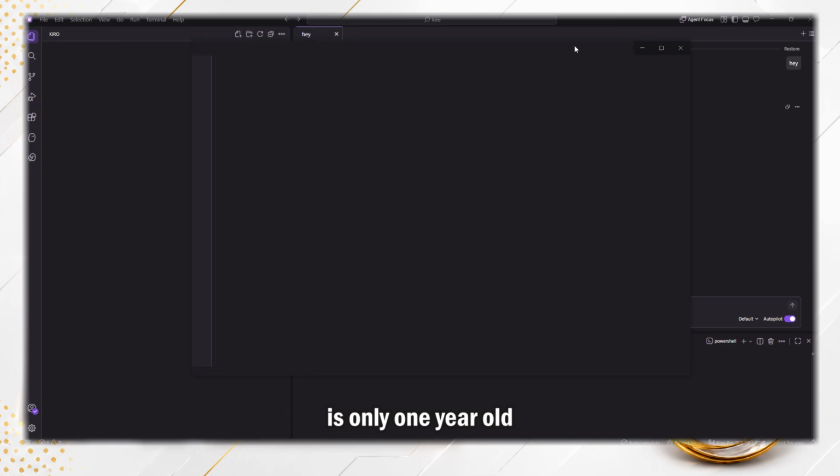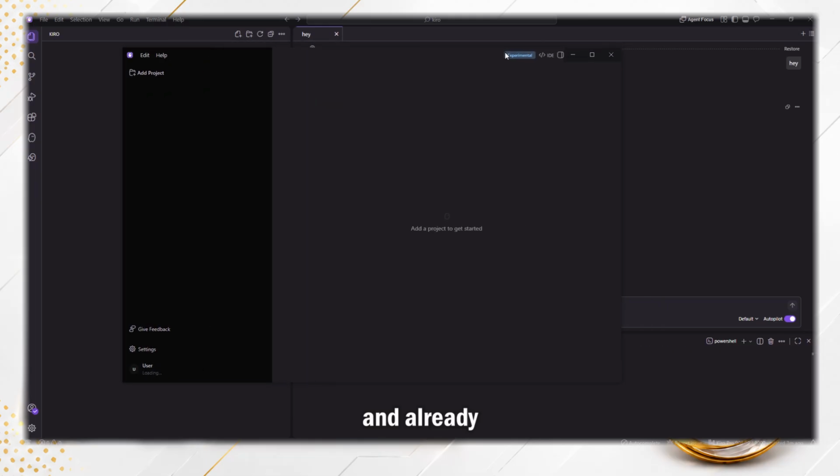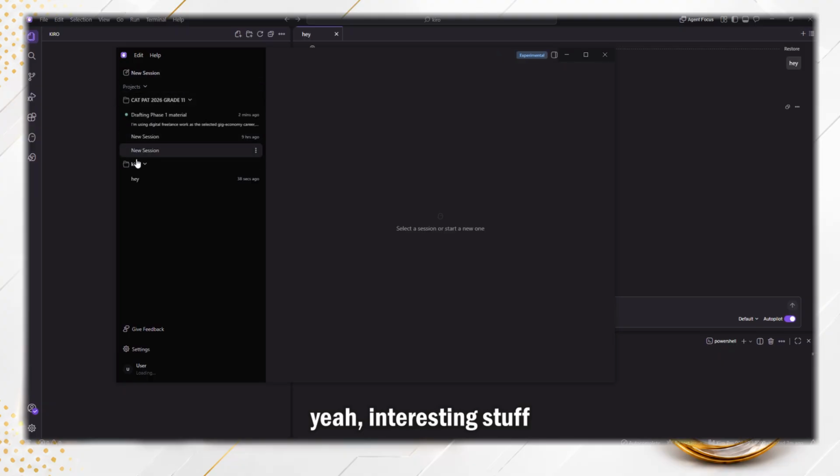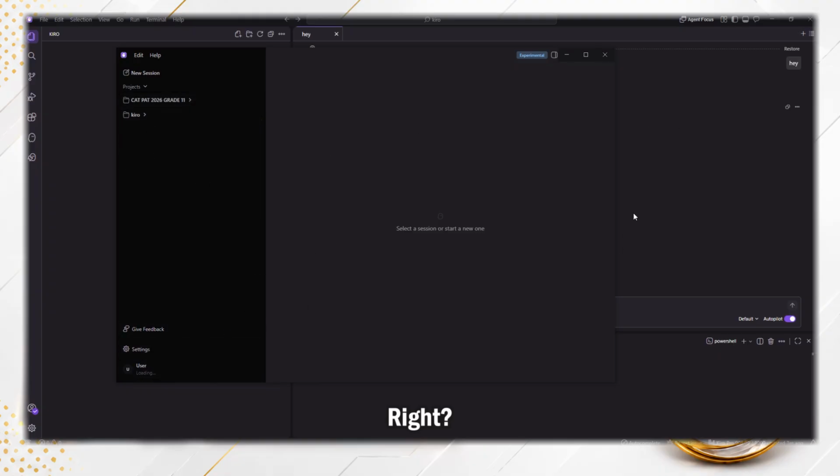and I must say Kiro, which is an app from AWS, is only 1 year old. And already they are about to become competition for your Anti-gravity and Cursor. Okay, Cursor is amazing, but yeah, interesting stuff you have here. You can see all your workspaces and all your projects and so on. All right, so experiment with this, build stuff, and stay safe.